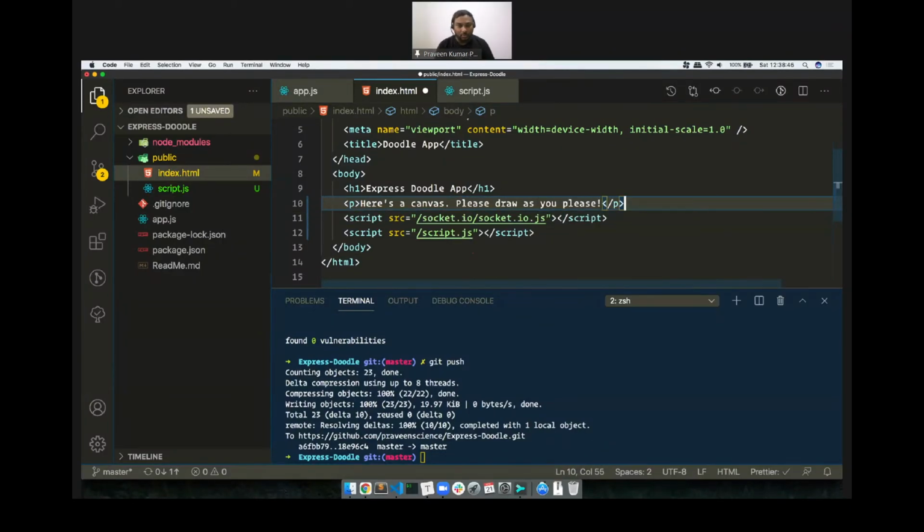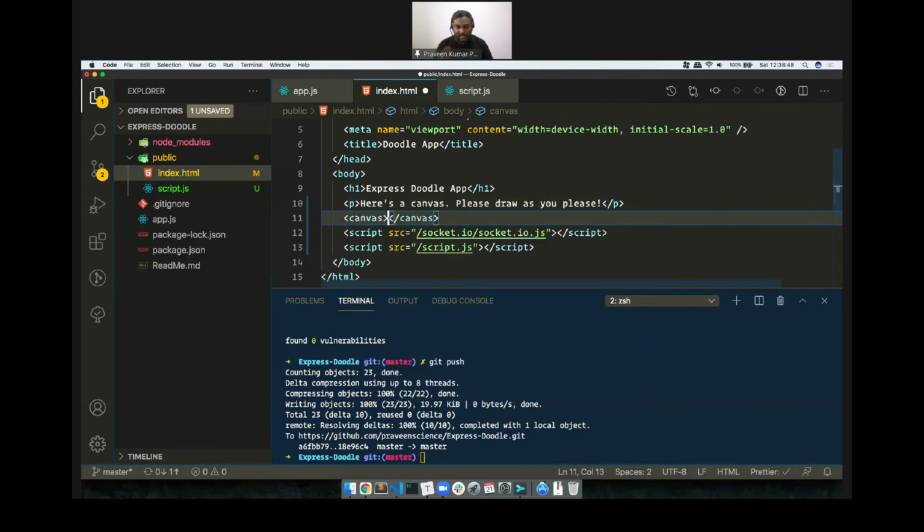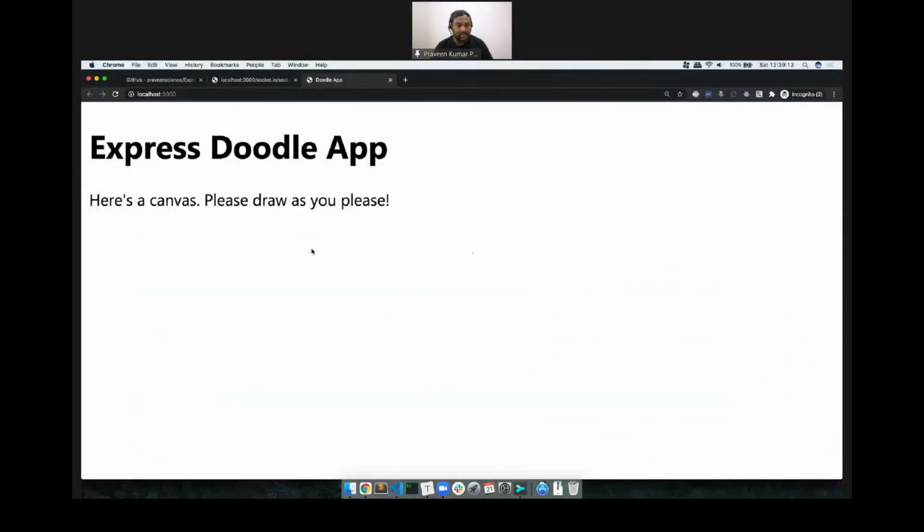So what I'm going to do is create a canvas tag. A canvas tag is mainly for creating awesome drawings. Most of the Flash based things will work on canvas. So I have created a canvas here, with a class of whiteboard, and then I'll just save it. There is nothing else here. If I refresh this one, it says here's a canvas, please draw as you please. That's all I have given.